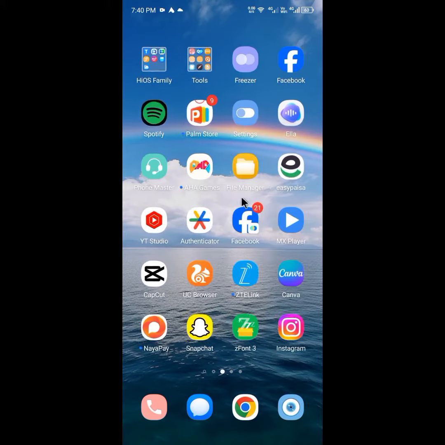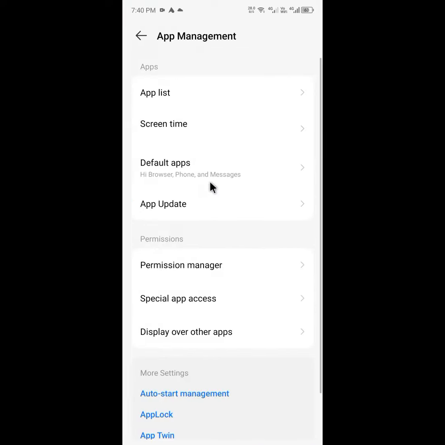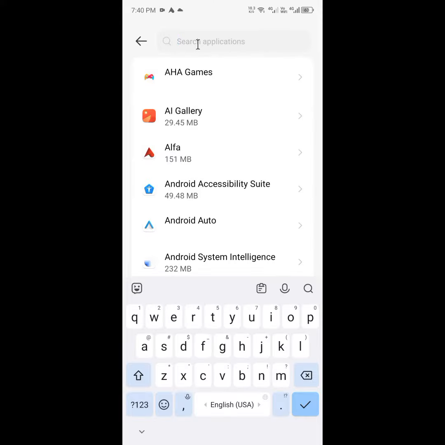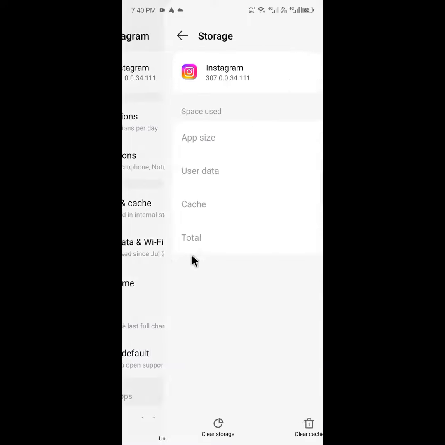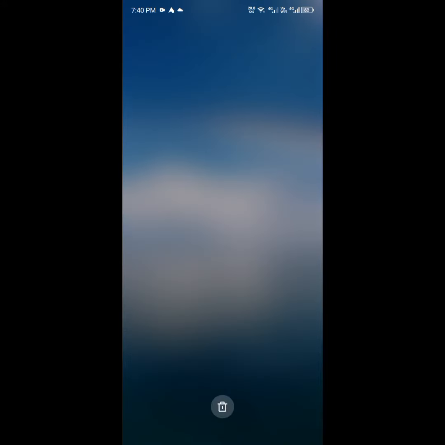Secondly, you need to open your settings again and scroll down. Here you need to click on app management, app list, and here you need to search Instagram. After searching Instagram, you need to click on storage and cache. Simply click on clear cache. And after doing this, you need to go back.